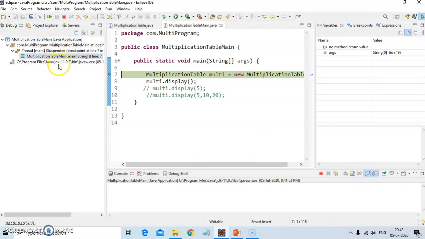This panel will display how the execution is going to happen, how the method calls will take place. This is nothing but your method call stack. For example, we have put our breakpoint on line number 7. So you can observe the debugging is now on line number 7 in the main method. On the right hand side, we can see the values as the debugging moves forward. From here, we can see the status of those particular values and arguments.